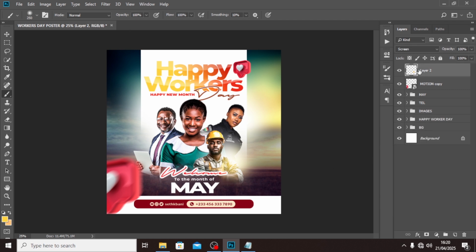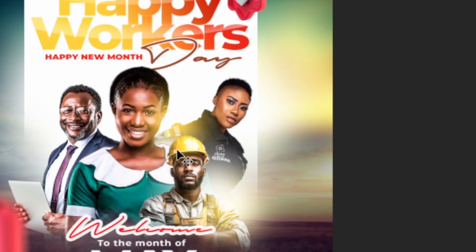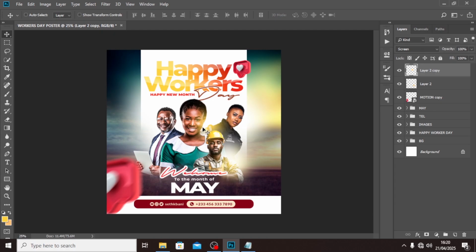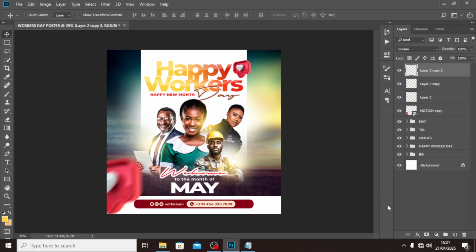Now this, I'll duplicate it again, and then I'm going to drag it somewhere here. I like the way it casts on the helmet, this lady, and then the nurse as well. I feel like it looks good. I'm going to duplicate it, then drag it somewhere here. Yes, I think that looks also cool.